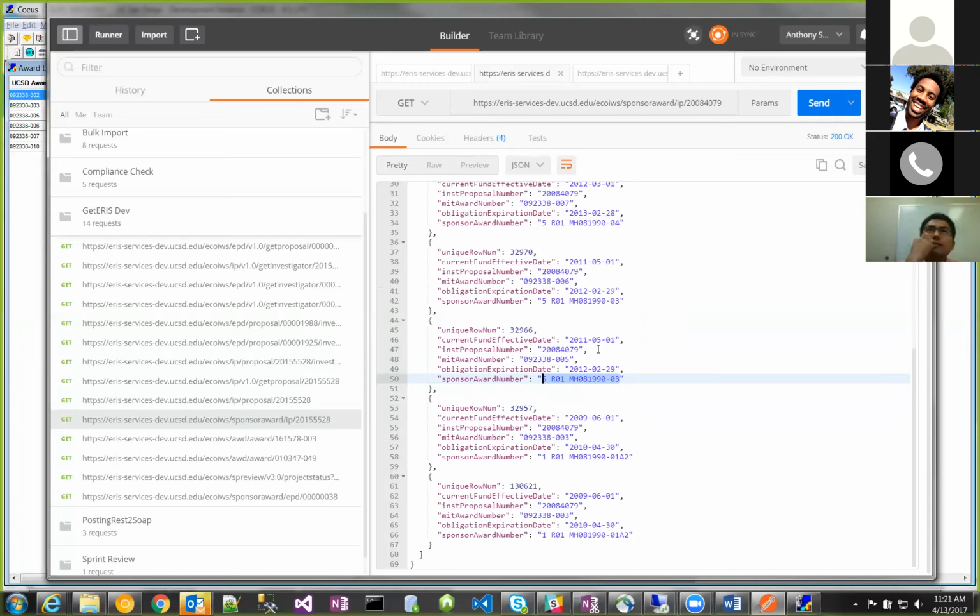So they call it differently, the current fund effective date and the obligation expiration date. Are they the same as the one you just showed, the award start date and award end date? Right. So it's effective, which is the start date. Okay. And the expiration, which is the end date. Okay, just using a different name for it. Yeah, it is, because this is what it is in COIUS in the database. It says current fund effective date. That's what he put there. Okay.